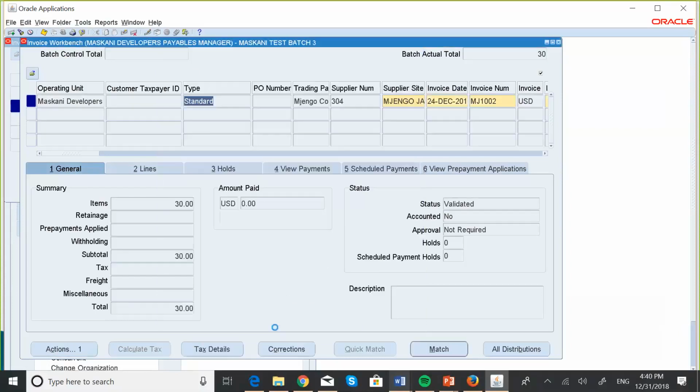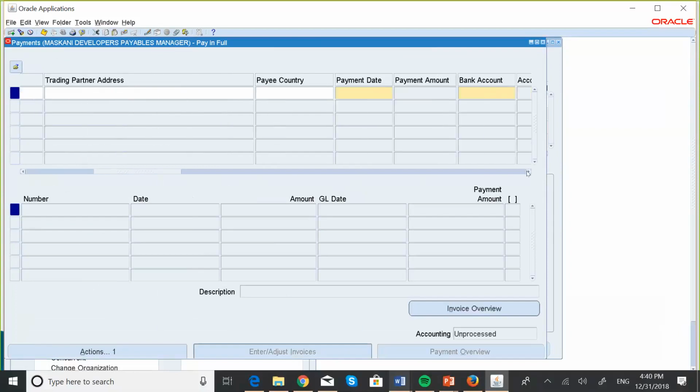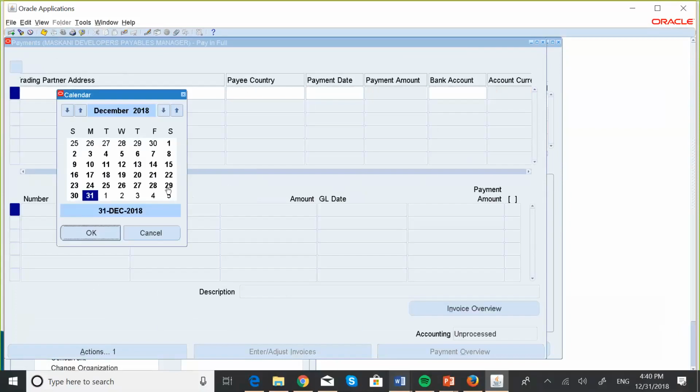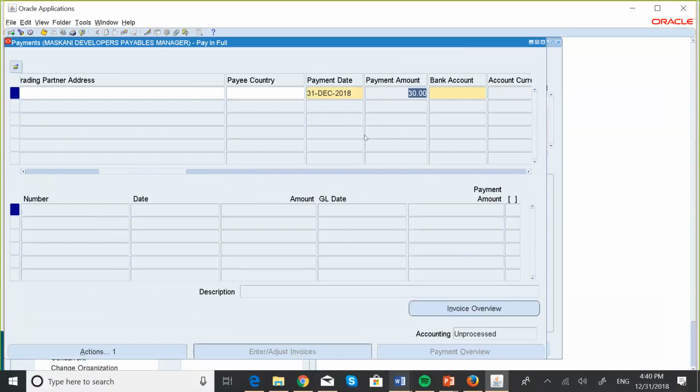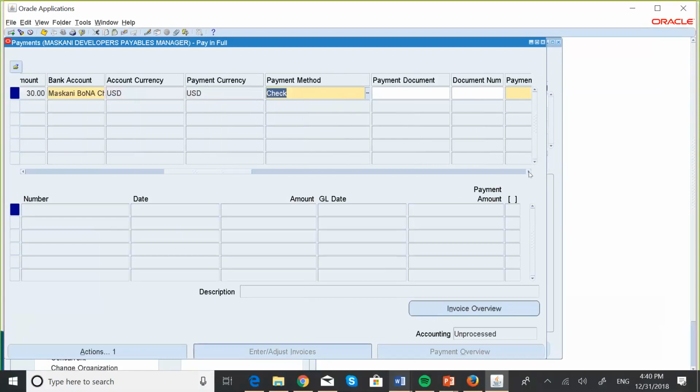Okay, it will bring you to this payments window page. Some of the details are pre-filled because you went from the invoice page. Okay, payment date, we already saw this has to be system date or ahead. Bank account was Mascani Bank of North America. Payment method is check.